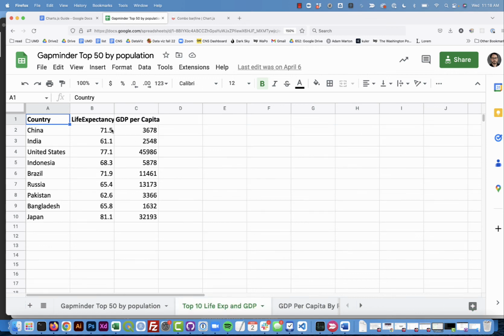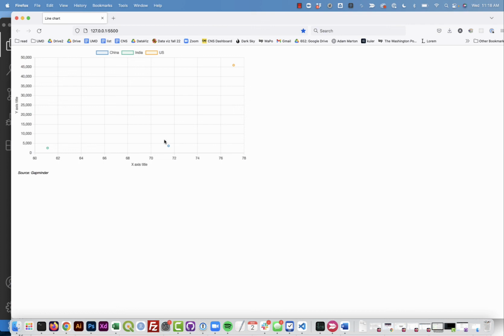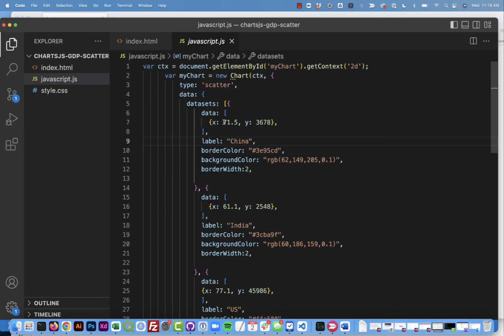So what it's looking at is life expectancy and GDP. We've got life expectancy here and GDP on the y-axis, right? So if we take a look here, the X is our life expectancy for that country, and the Y is the GDP for that country. And we're just plotting those two things.